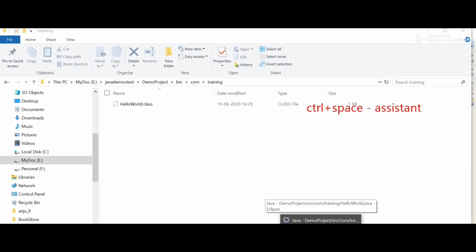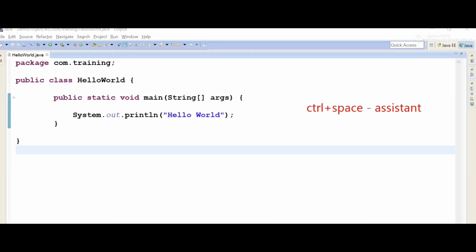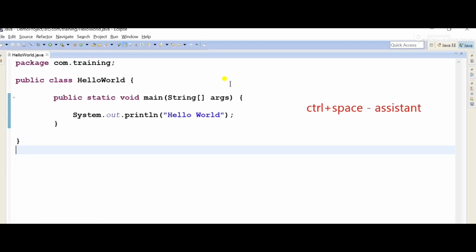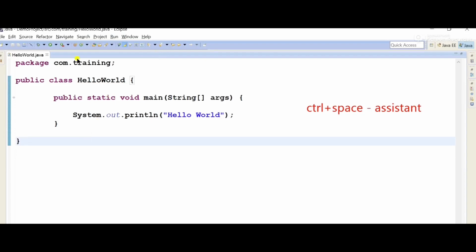Now how do we execute it? If you want, you can execute it from the command prompt also. From here, you can enter into the command prompt and you can give the command java, you can execute it. And of course, it works only if you have set the path. Now we are not going to worry about that. We are going to execute it from Eclipse itself.